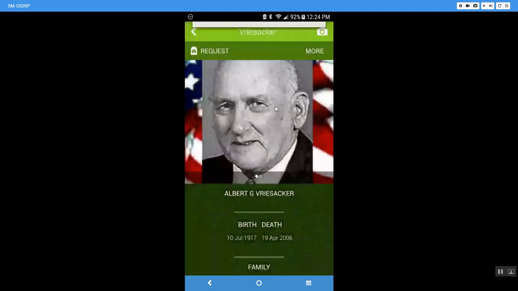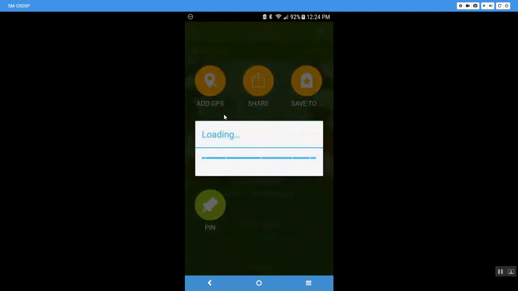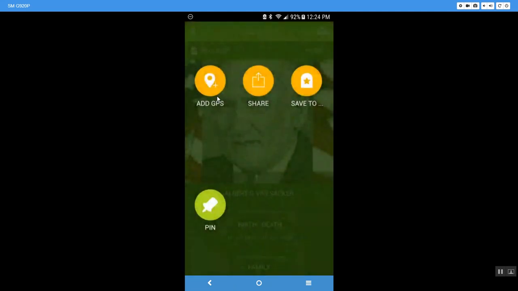And so my other choices are more. Let's wait for that to come up. I can add a GPS coordinate on here. So if I am actually at the cemetery and I am taking a picture of his headstone, I can click add GPS and that will log it into Find a Grave. I can come here and I can click share and that will let me share it on Facebook or via email or a text, anything like that.